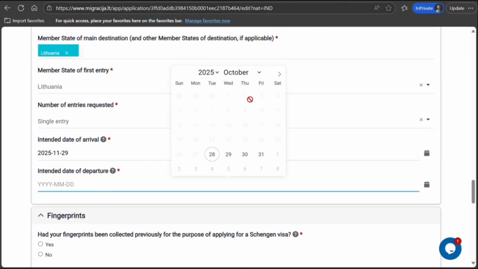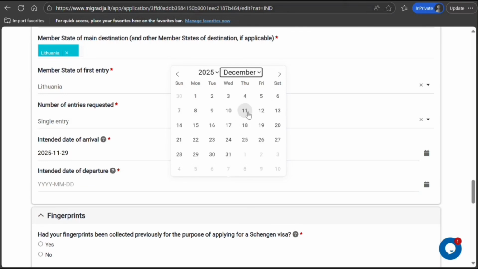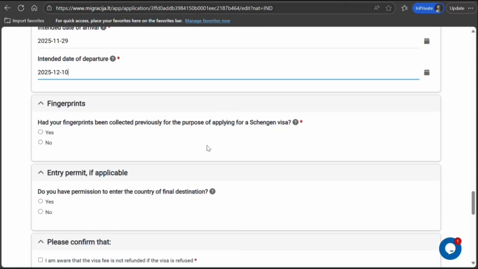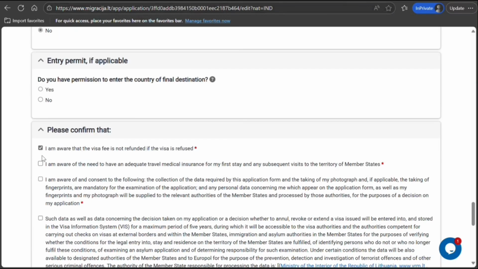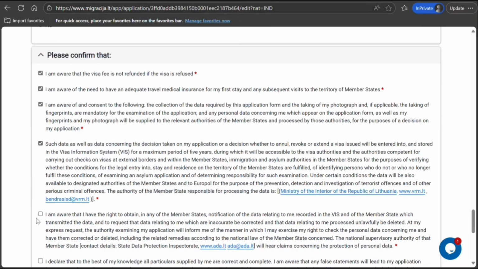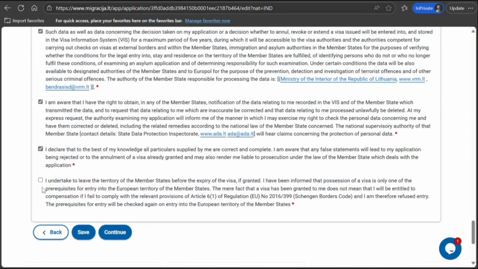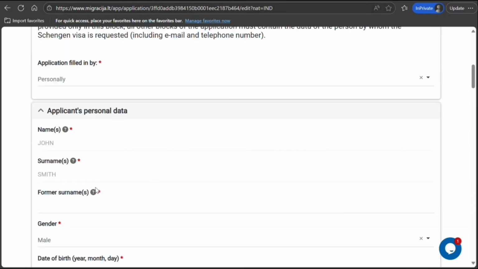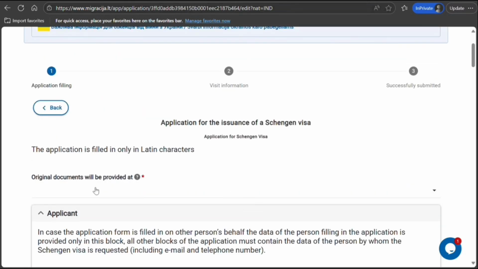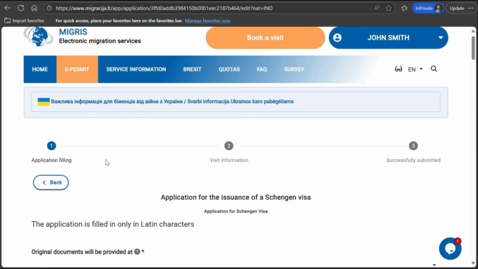Date of departure. Let's say, as you've had your fingerprints collected previously for the purpose of applying for a Schengen visa, I select no. Entry permit, do you have one, if applicable? So assume not. Read everything. You can save and come back later too. Okay, so this is step 1 that we are in.